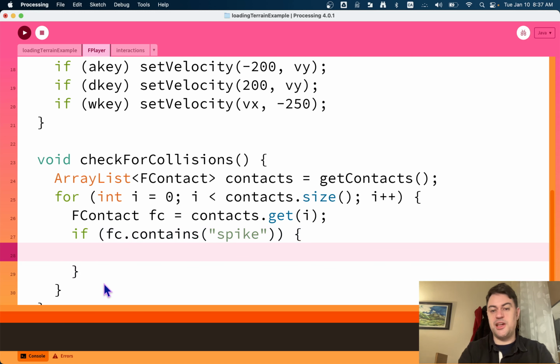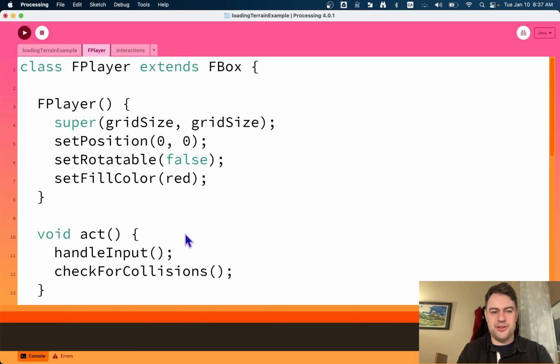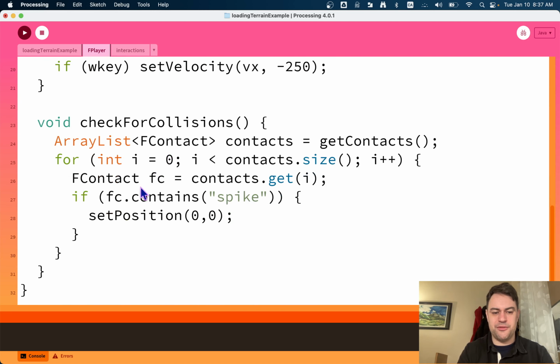And right now, just to test it, I'm going to make it just teleport. So I'll say set position 0, 0. So we'll teleport far away. And remember, a set position, because we're in the fPlayer class, that's going to refer to the player itself. I don't have to put something dot set position. It'll refer to the FBox that this class extends. So let's find out what happens.